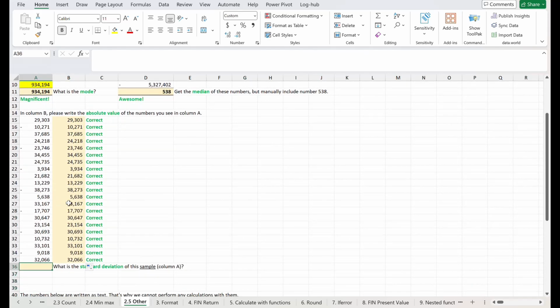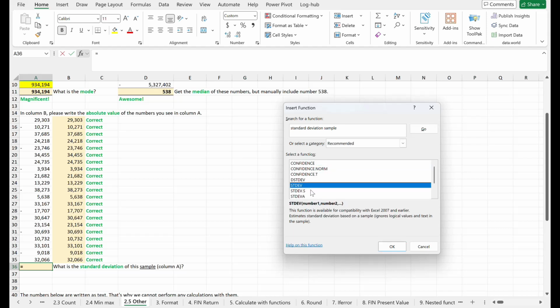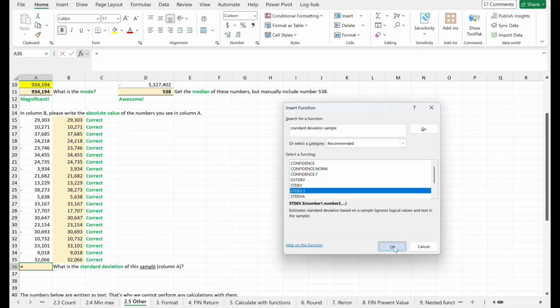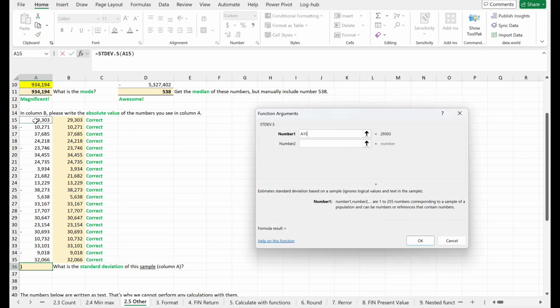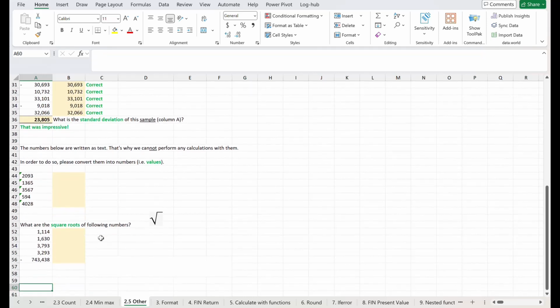And then we need the standard deviation of the sample of the numbers in column A. So that sounds a bit tricky. So I'm going to look again for standard deviation of the sample. Let's see if it finds something. I see here STDEV, and then here there's also one with an S. It estimates the standard deviation based on a sample. Indeed, that's what we need. We select the numbers and then OK. And that was pretty impressive indeed.